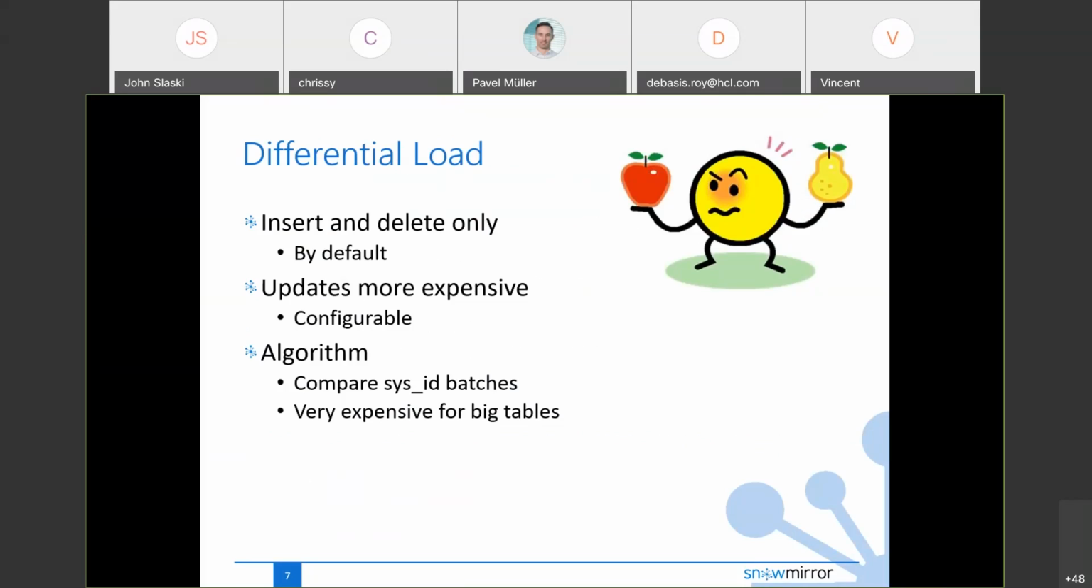Key thing to understand, because it is downloading basically all of the primary keys, this is a very expensive operation. If you have a table with millions of records, it will take several minutes or even hours. It's expensive, and that's why it makes sense only for tables with 2 million records or just a few million records. Definitely, you don't want to run this differential load on tables with tens of millions of records.